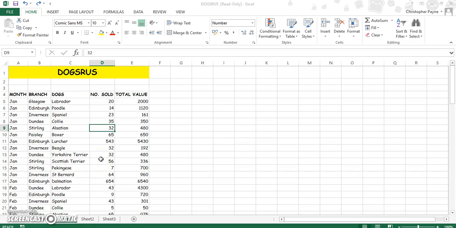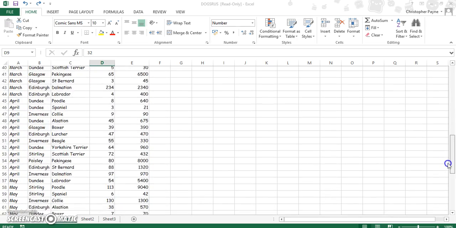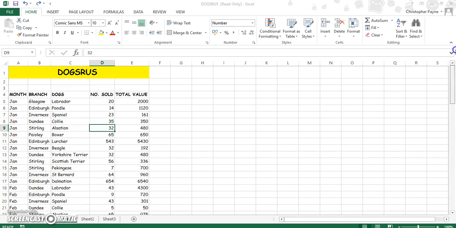Okay, this is another example of a pivot table. We've got a slightly larger spreadsheet than previously, in fact a lot more rows than before. But this is to emphasize that no matter how big the spreadsheet is, you can still use a pivot table to manipulate and make your information more manageable, more easy to interpret.